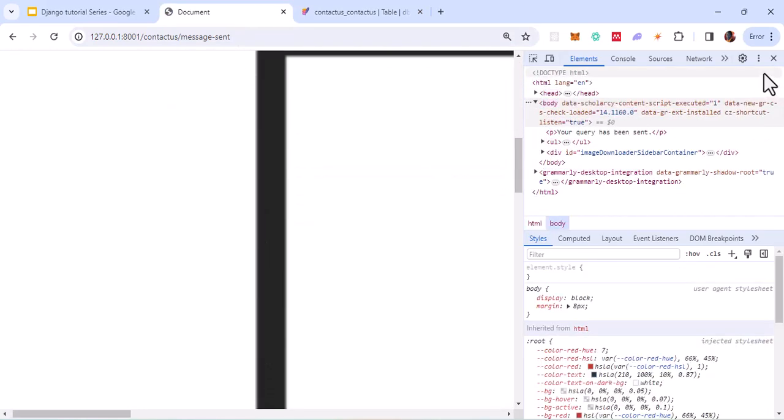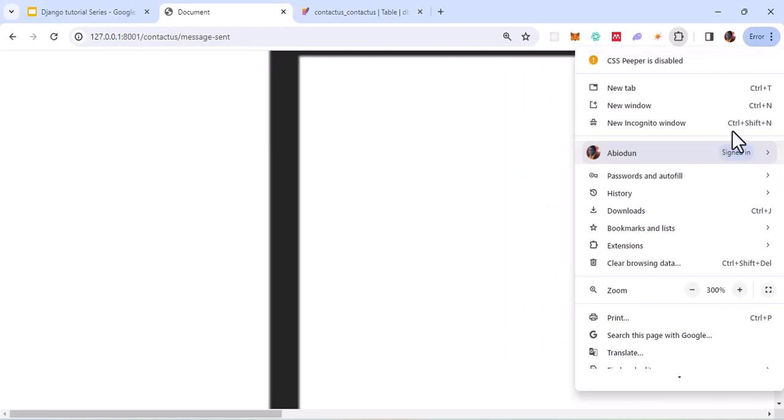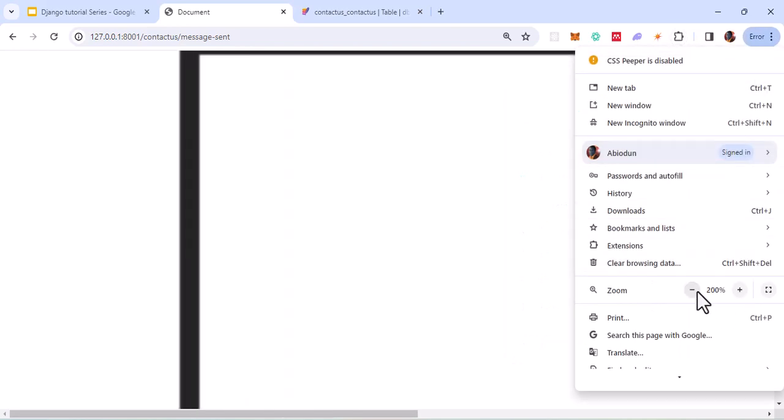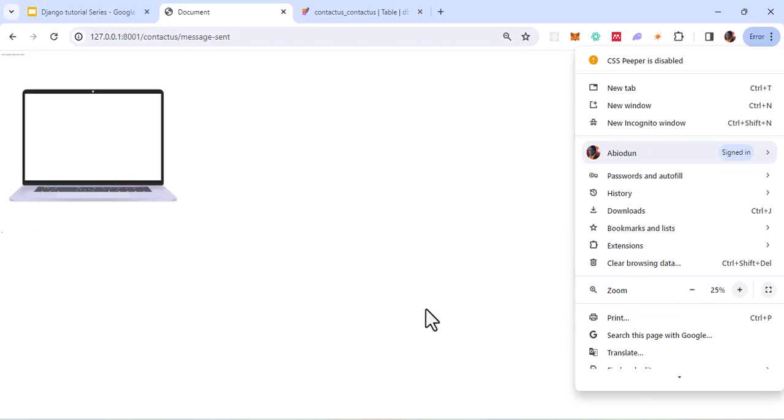Okay, it's displaying, but because it's very big, I'll just reduce the zoom. Because the image does not have any size, it just brings the full size of the image and displays it. But at least we're able to achieve our mission of rendering our image on the Django page. Now you can see on the Django template that we have our image.